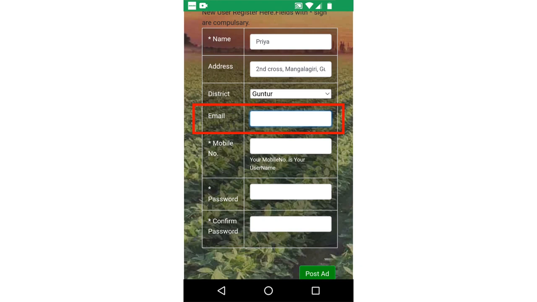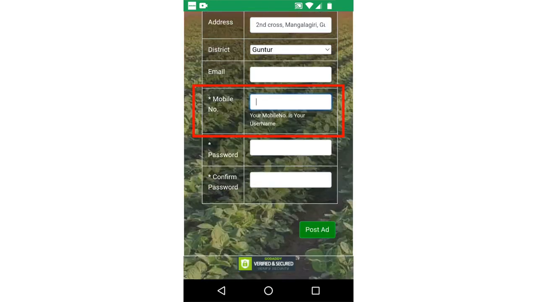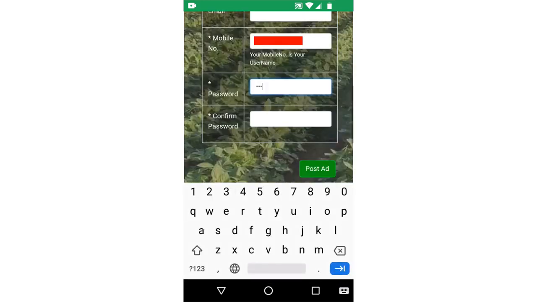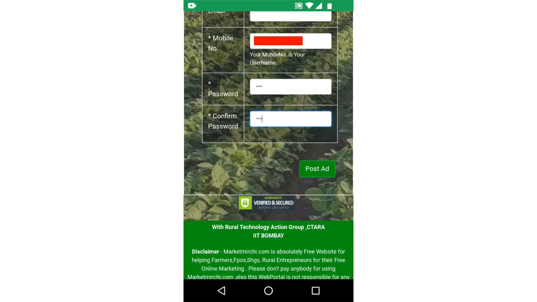Next is the email ID field. If you have an email ID, then you can write that too. I will leave it blank as it is not mandatory. You can see that there is no asterisk here. Note that registering your mobile number is mandatory. Remember that this mobile number will be considered as your username. You will receive all the messages on this mobile number. I will now enter my mobile number. Next, create a password. I will create a simple password 123 and confirm it again in the next box.